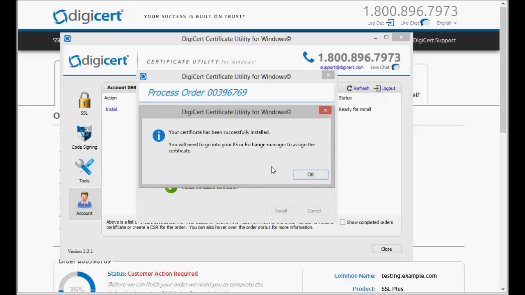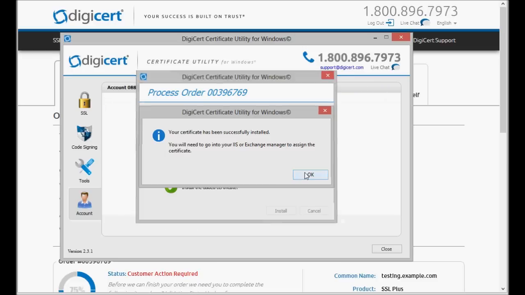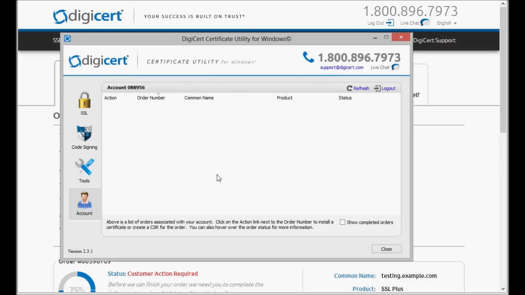If you're using Windows, you no longer have to give us a CSR up front. You can just place the order without one, wait for us to notify you that it's ready to go, run our tool on your server, and click install. After that, the only thing you'd have to do is apply the certificate to whichever service you want to use it on, whether that's IIS, Exchange, or something else.